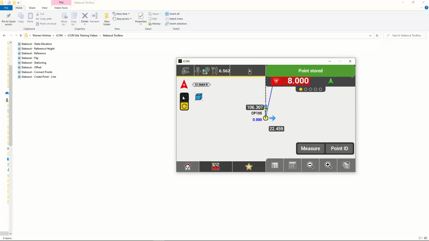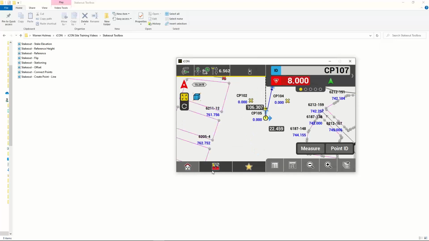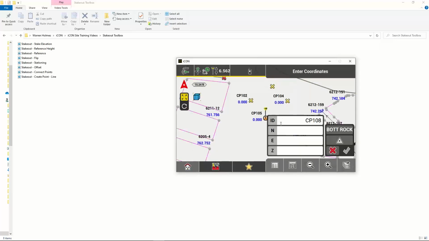So anyhow, pretty simple, basic deal. Create new point, enter in the values or pick a point, and it'll populate the values in there for them if you need one in the same spot.